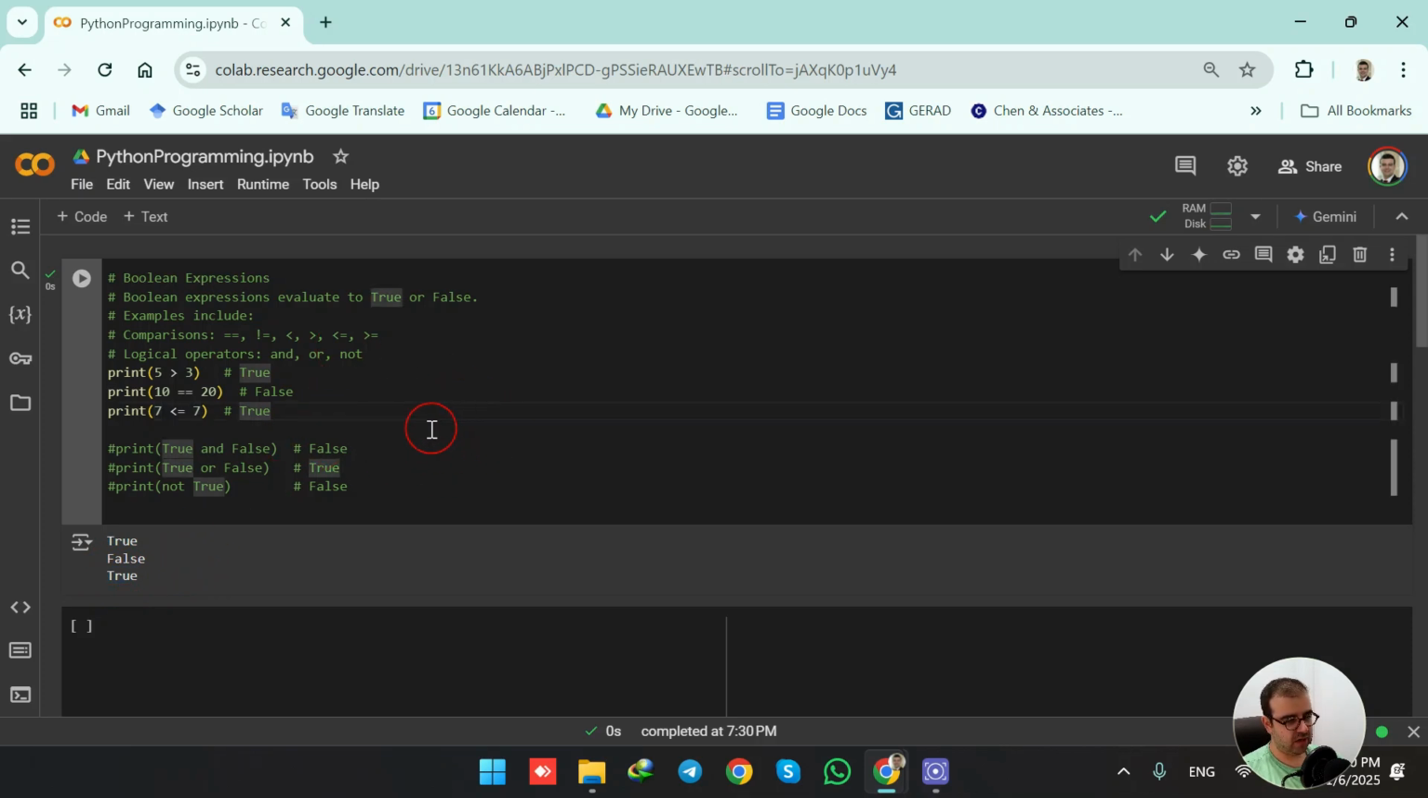So this is how comparison works using Boolean expressions, and these are the signs. I'm going to repeat them one more time. This is the sign for equal, so we are checking to see if 10 equals 20 or not equal, lower than, larger than, lower than or equal to, larger than or equal to.